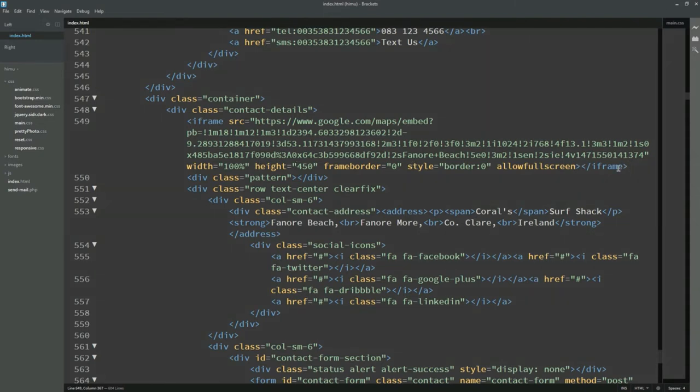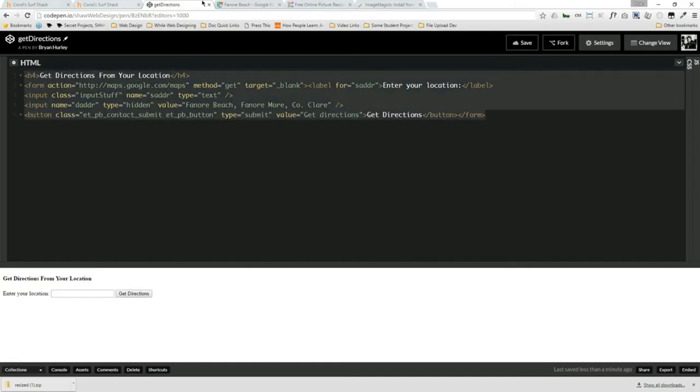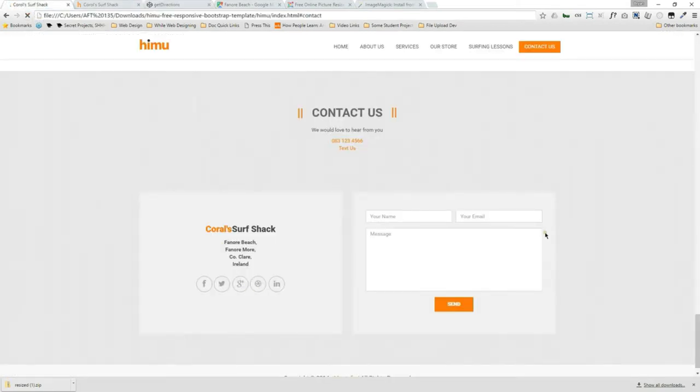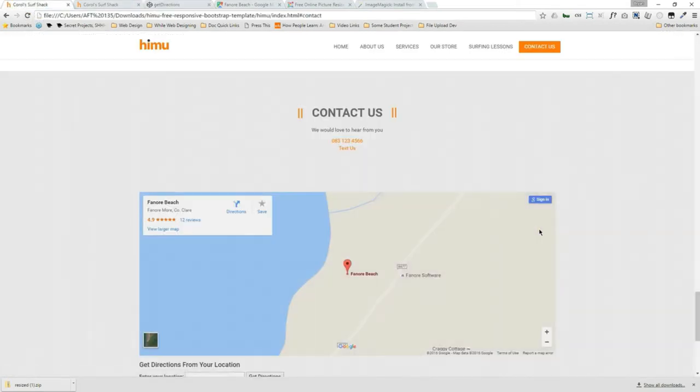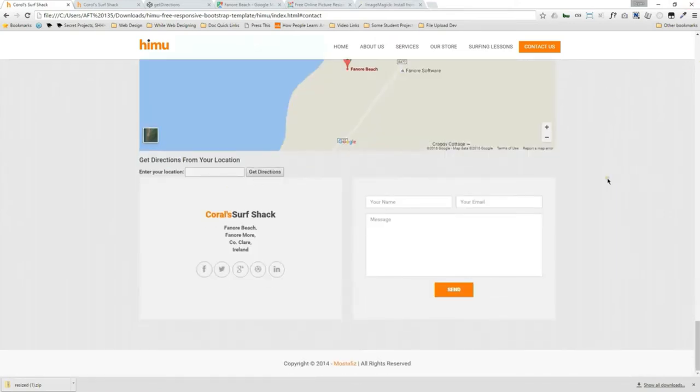Alright, so we're going to stick the map in. We're going to stick that below. Of course, you can stick it wherever you like. So let's save that. Let's take a look. There we have it. So right there, nice and simple.